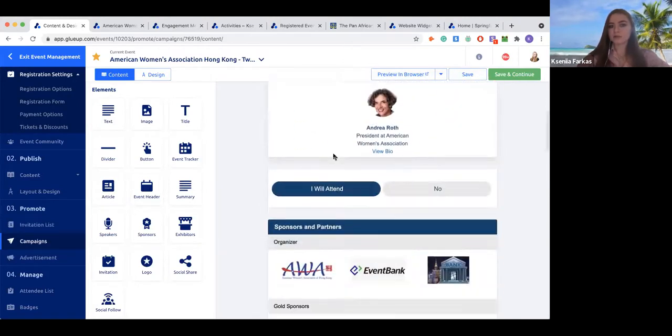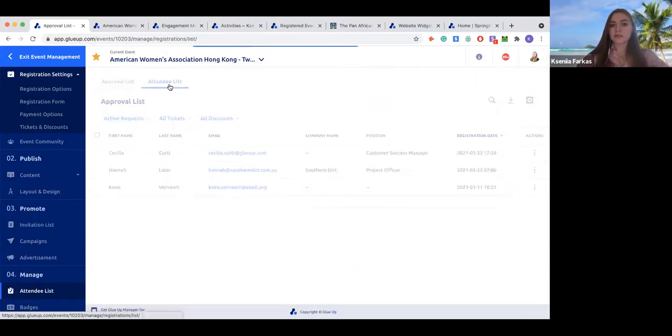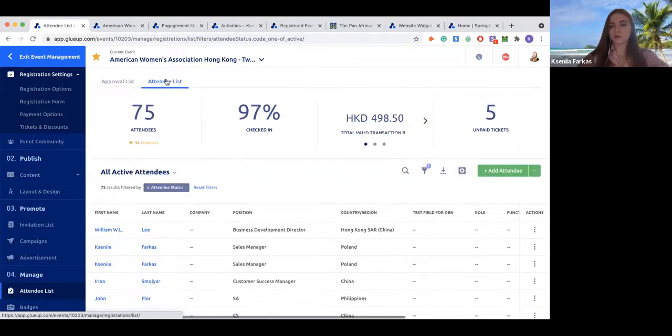Now, what happens from the user side? Once they receive the invitation, they can click on the button, I will attend. They will be redirected to the registration form. And after they complete the registration, and pay if it's a paid event, they will receive a confirmation email with the link to join the webinar. If we talk about online events, it can be either Zoom or any other webinar tool that you're currently using.